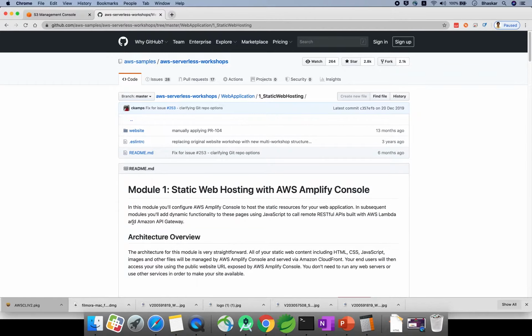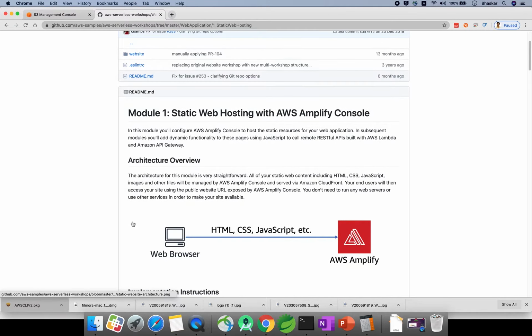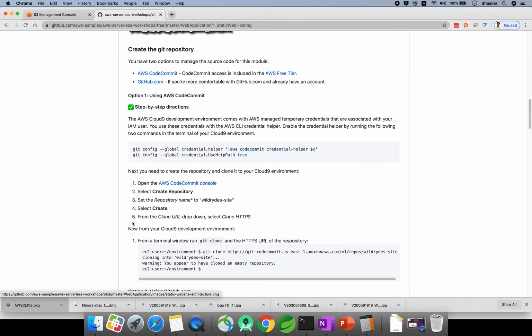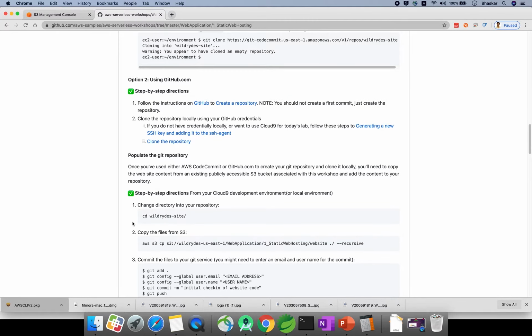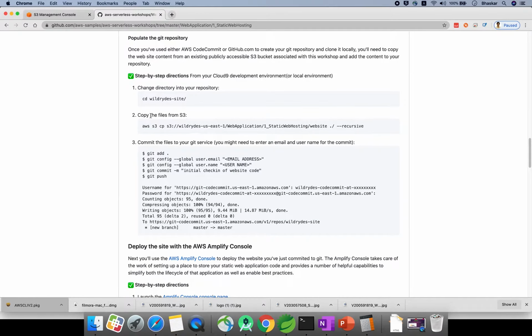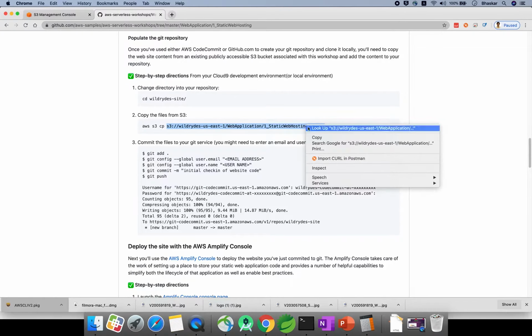How can you do that? Go down here, you can see there is a command with an S3 bucket. If you see, copy files from S3. So this is your source bucket, and I need a public host. Just copy.